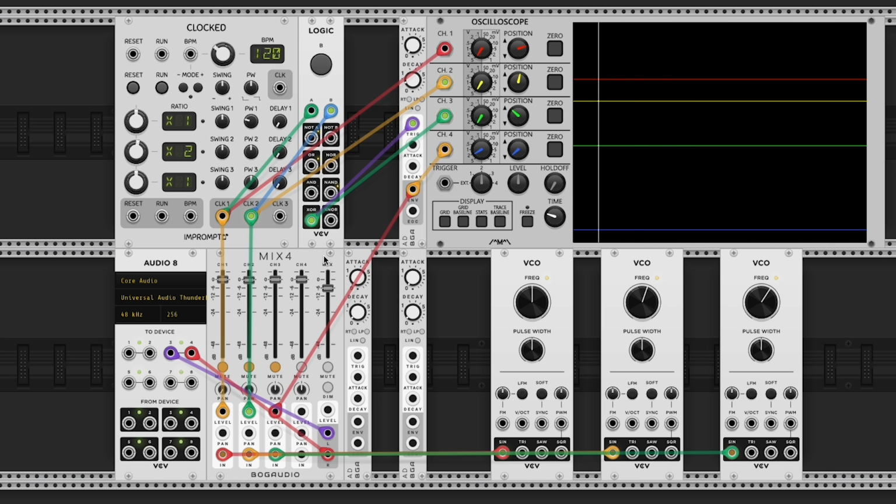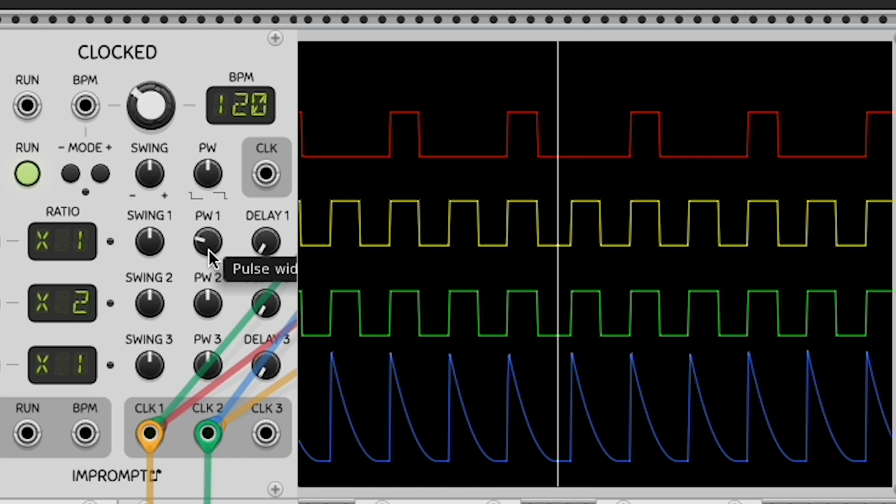Of course, gate length won't just affect the XOR output, it'll affect them all. Let's try OR and increase the gate length of clock 2.